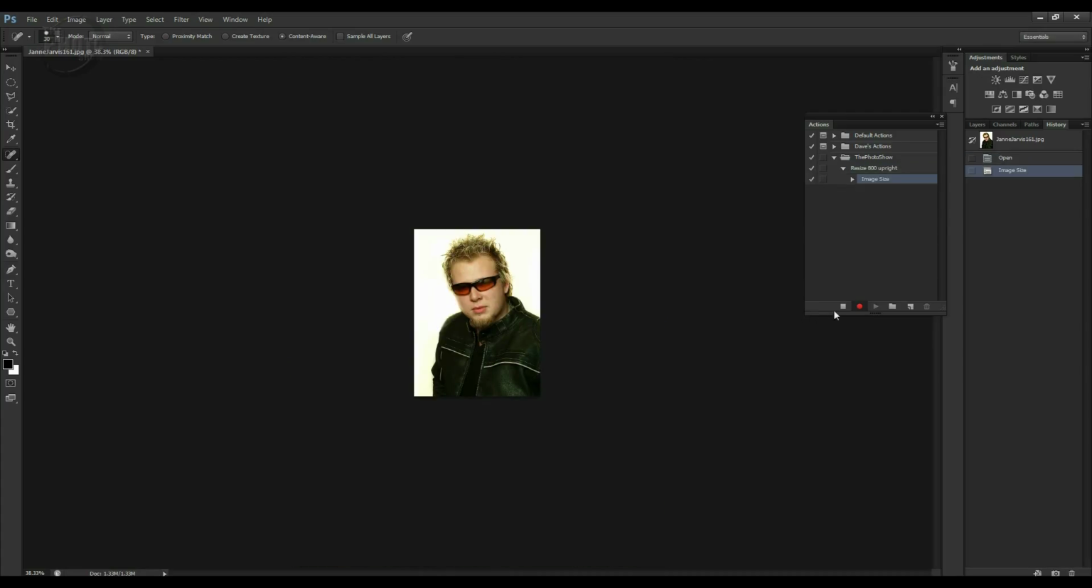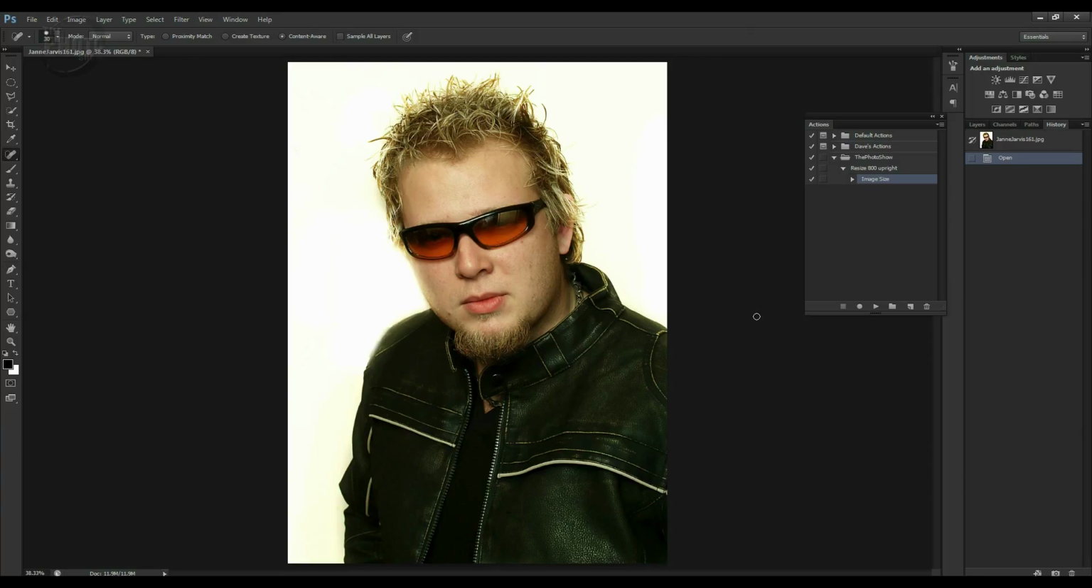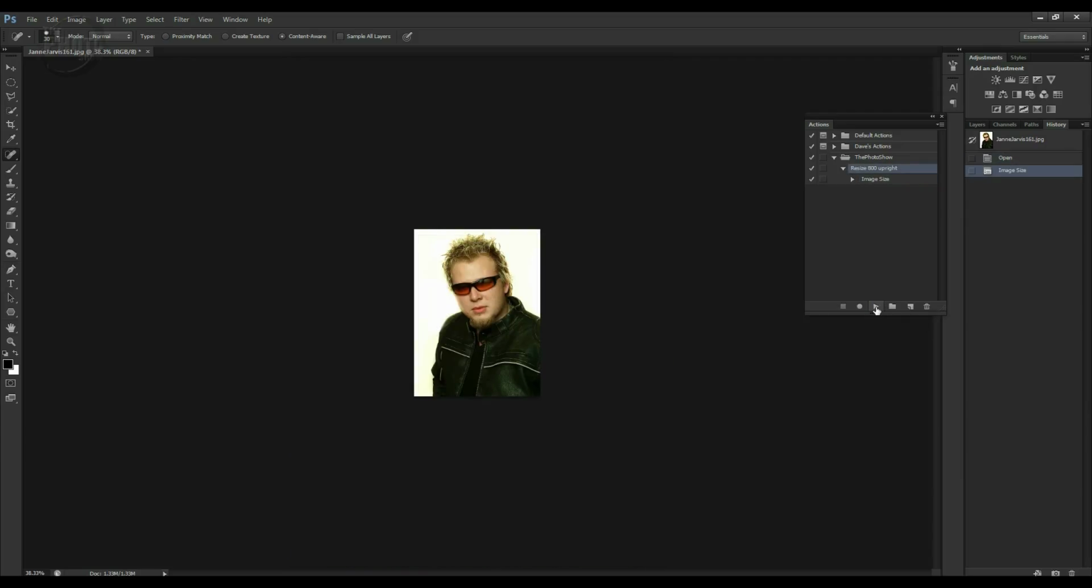Now if I click stop on here now, that has now recorded that as an action. So let's put this image back to the way it was, back to the full size, go into here, highlight the part that says 800 upright, resize 800 upright, and click the little play icon, and there you go. It's replayed what we did and resized the image for us.